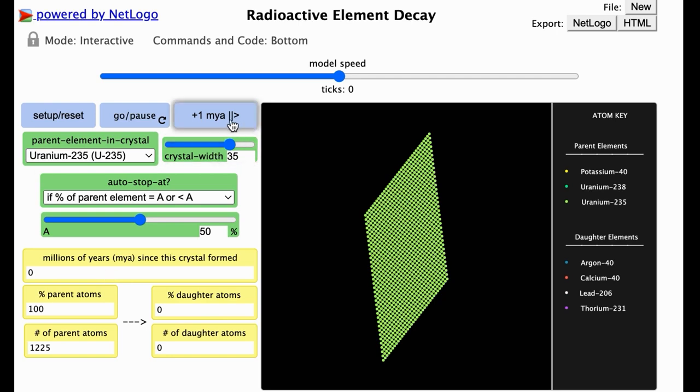If you press this button, the model will move forward and start running 1 million years into the future after the crystal first formed. Each time you press it, it'll move another million years forward in time. Notice that some of the atoms change color as I do this. This indicates that they underwent radioactive decay during that time period.